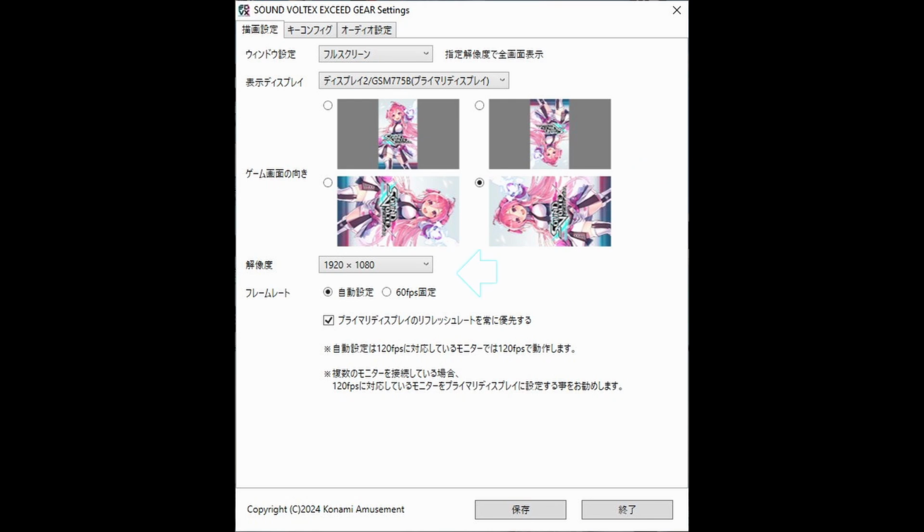Underneath that, you can set resolution and options for FPS. The first radio button is to automatically set it, and the second is to lock it to 60 FPS. The checkbox below is to prioritize the refresh rate of your primary display or not, and typically the game will attempt to run at 120 FPS if possible.